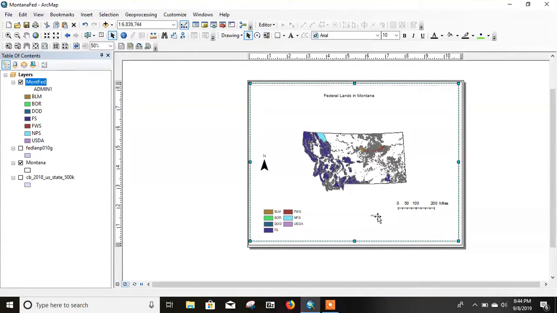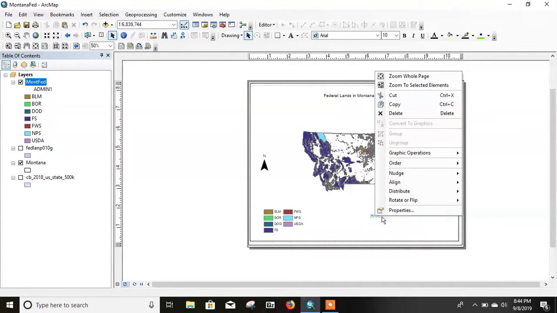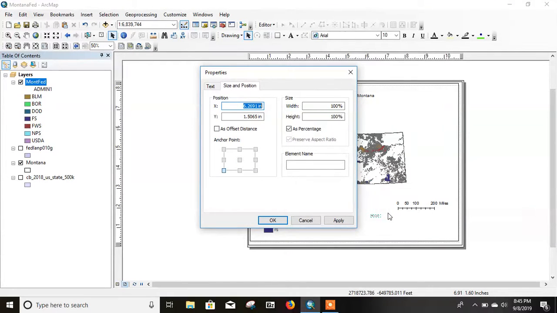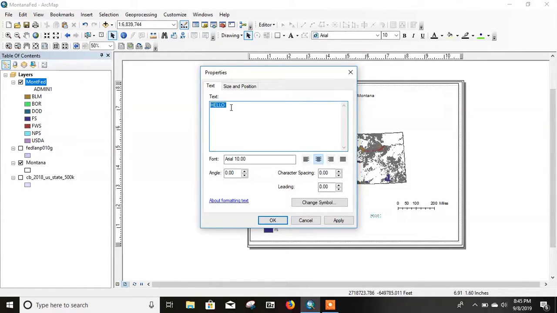And again, I got to get that highlighted. Let's see if I've got the box. Text. Yeah, this is it. Okay. So I'm going to put my map credits in here. So map author is me. I did this tonight, which is September 8th, 2019.